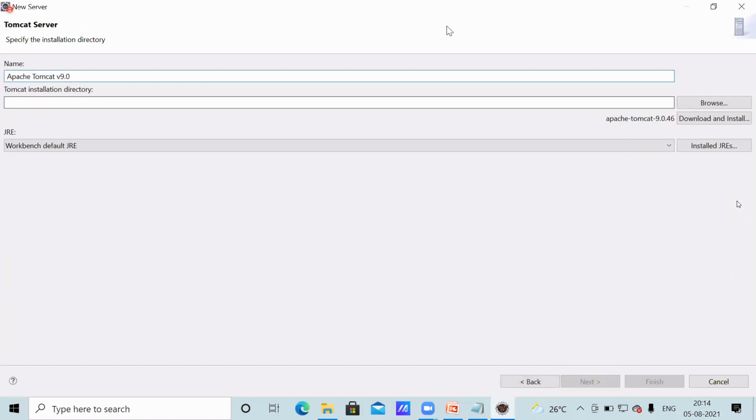Yeah, these all notes I'll send you. Don't worry. Notes I'll send you. How to open the server, how to stop, how to start, everything I'll send.